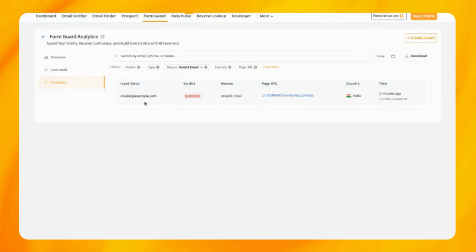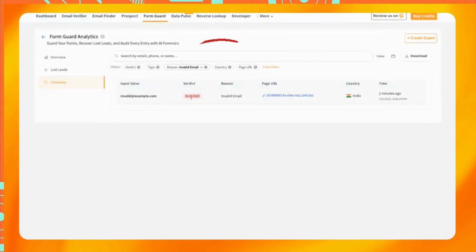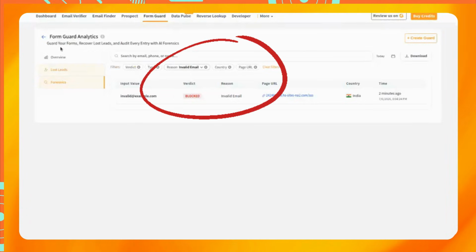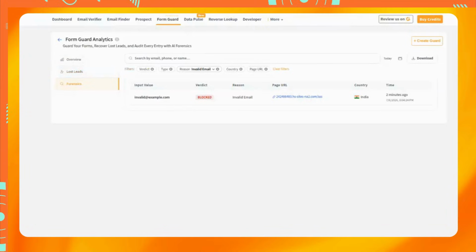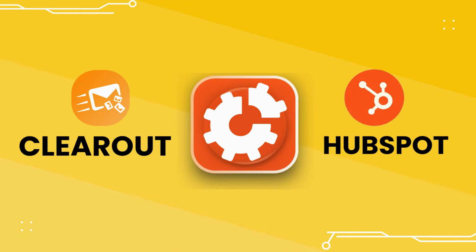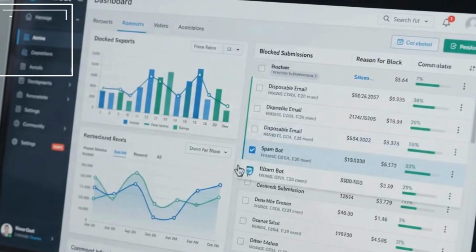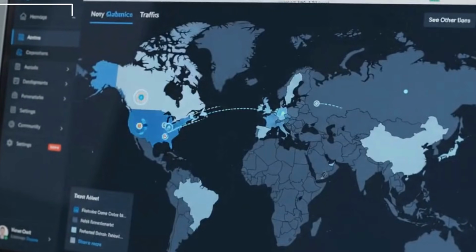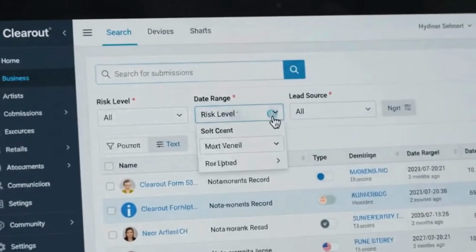Let me show you one more useful filter. Select invalid email. And now you're only looking at submissions that failed because of an invalid email address. You can see exactly who was blocked, why they were blocked, which page they came from, the country, and when it happened. It makes reviewing and troubleshooting really simple. And that's pretty much everything about Clearout Form Guard integration with HubSpot. You can see exactly what was blocked, why it was blocked, which countries the traffic is coming from, and even search through every submission with detailed filters.